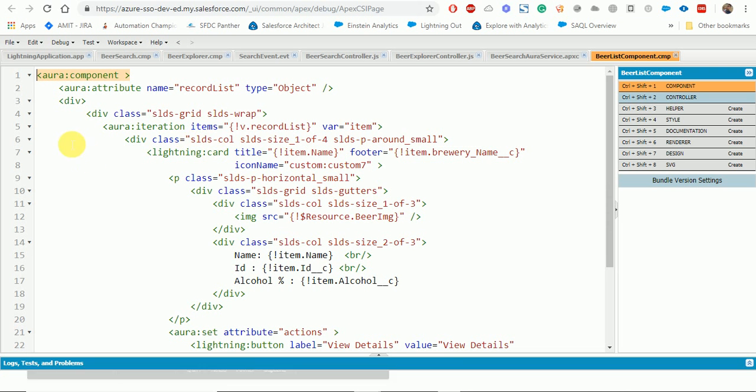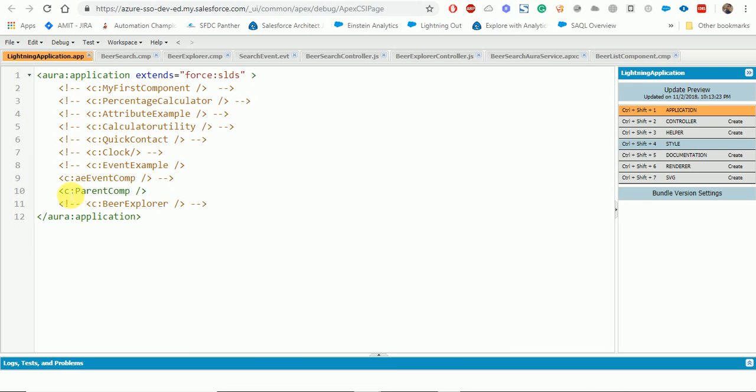Okay, let's go ahead on the component, just comment this so that in future you can use those. Comment out this and save this.